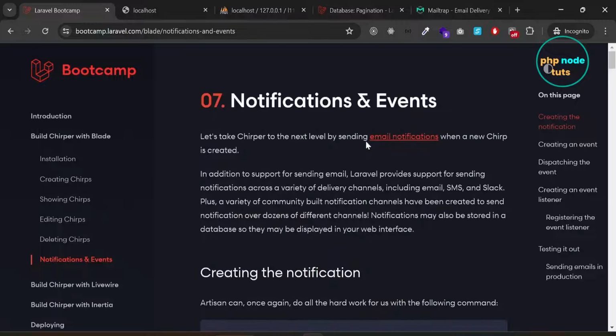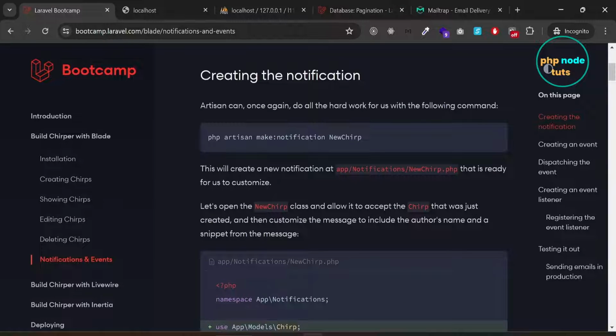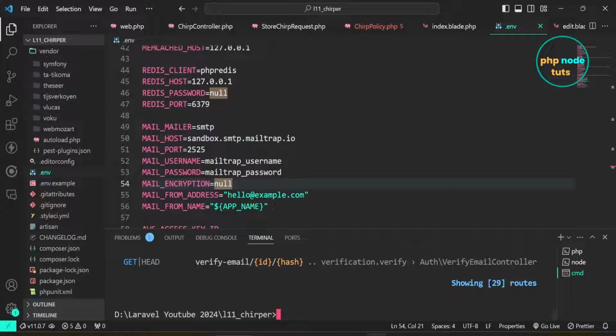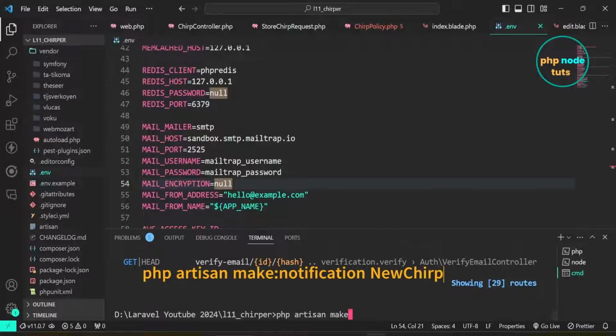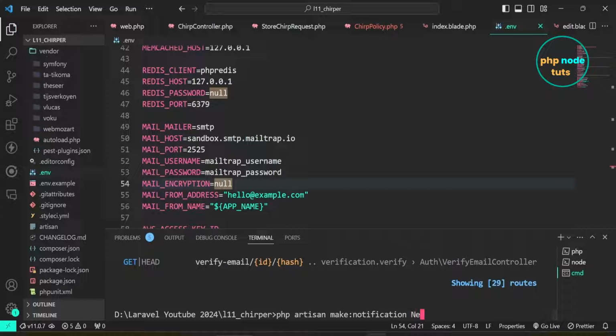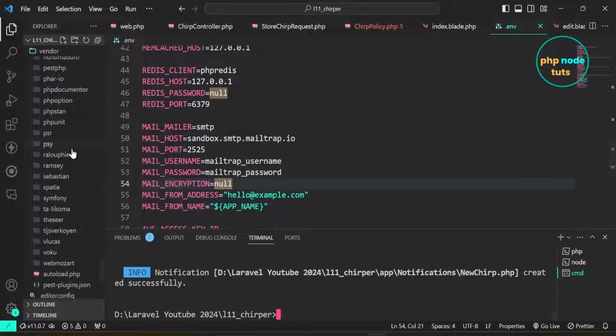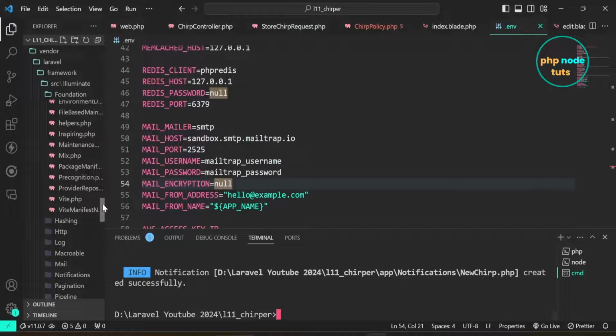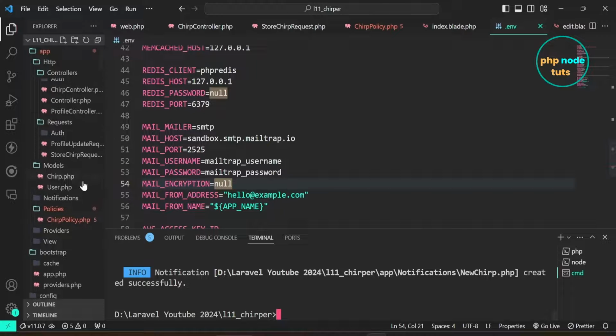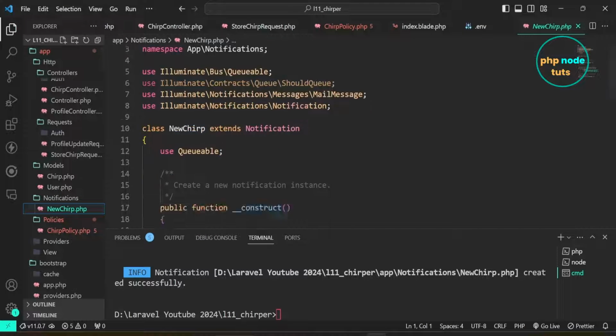First we will create a notification called NewChirp. In your terminal, type the command php artisan make:notification NewChirp and press enter. This command will create a NewChirp class in the app/Notifications folder. Open the NewChirp notification class.